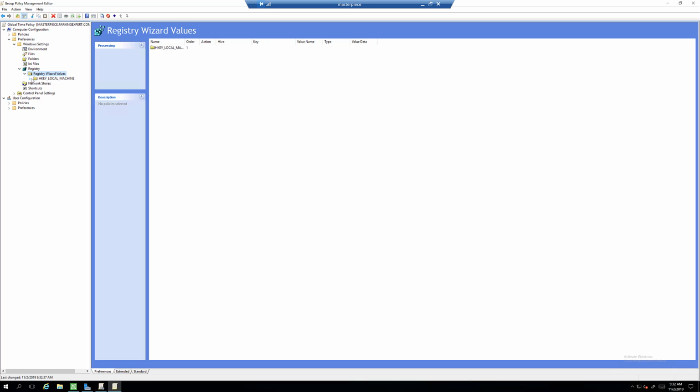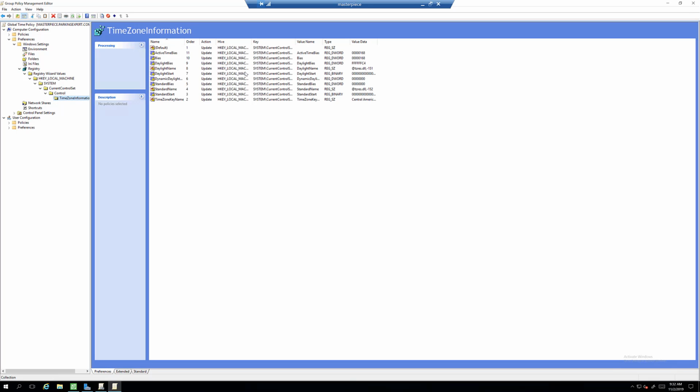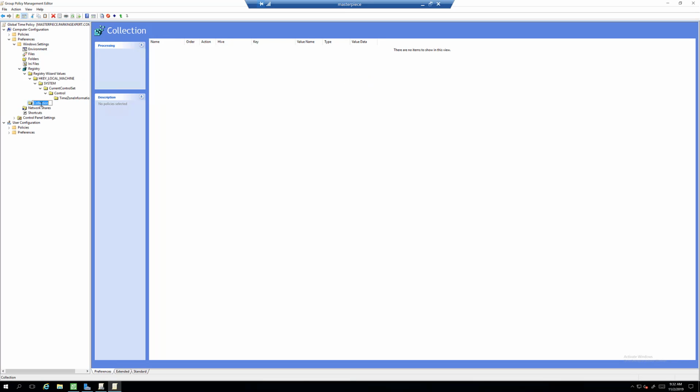So once you scroll down the tree and click on time zone information, you should be able to see all this. Now, what we're going to do again here is right click on registry, and click on collection item. And this time I'm going to call this folder time zone, right? And this is going to define the time zone on the machine.